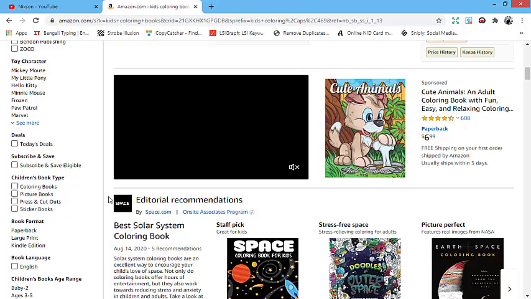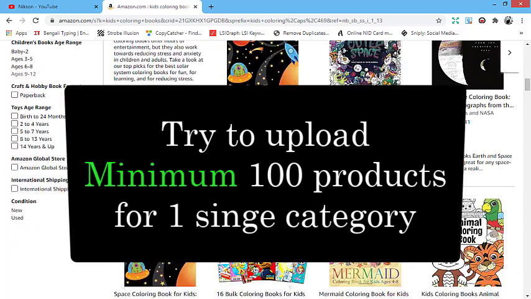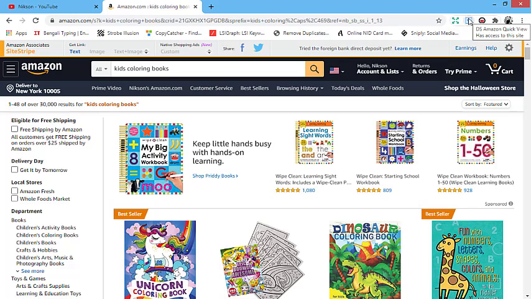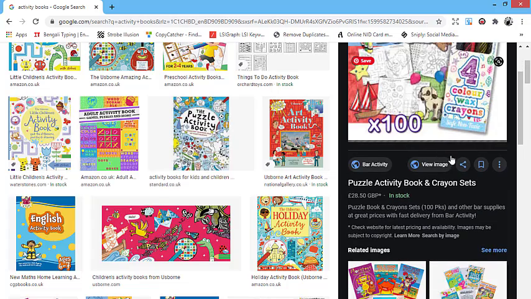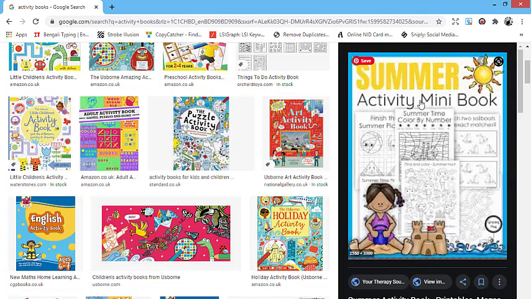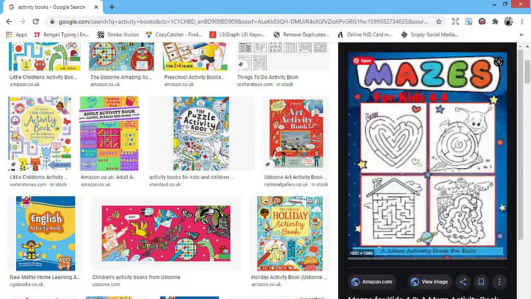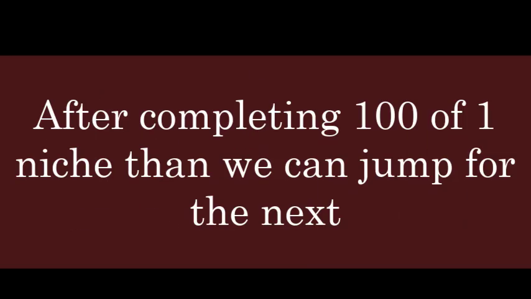At first we have to set a target. The target means we have to upload at least 100 products in the same niche. By the same niche, I mean if we choose kids, then we have to make all activity books related to kids, like coloring books for kids, activity sheets for kids, diaries for kids, journals for kids, these types of books that help kids. So we have to make at least 100 activity books related to that kids niche, and then we can go for the next niche.